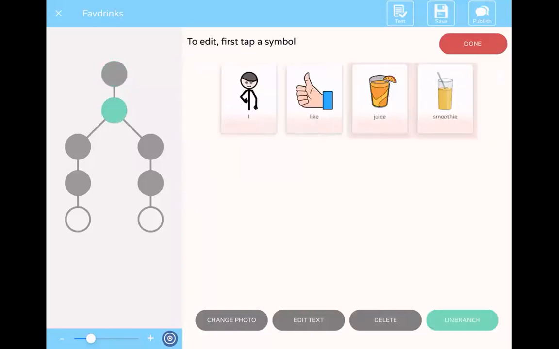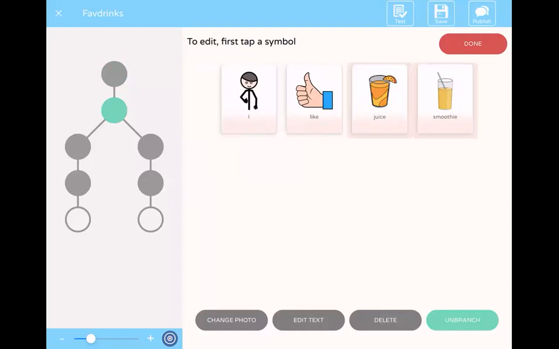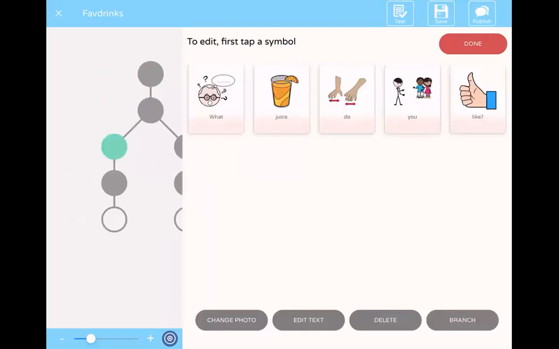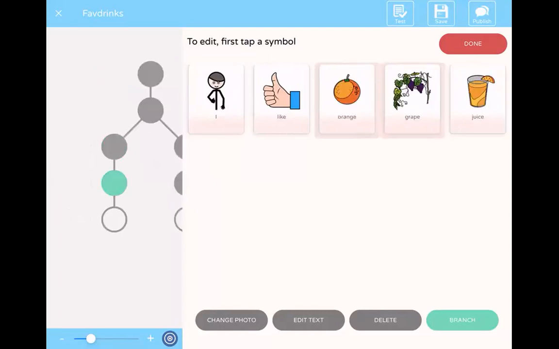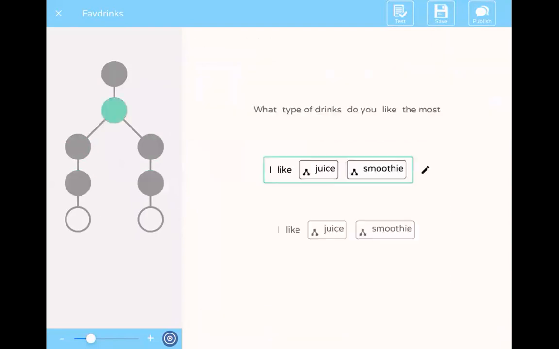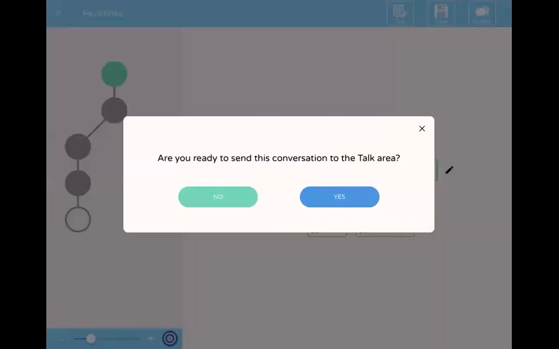So that's reasonably all right. You could change more images if you wanted. I like juice and smoothie. This is pretty good. What juice do you like? This is good. What smoothie do you like? Good. I like banana strawberry is good. I like orange grape juice. This is good. So all these are good. I'm going to say done, and I'm going to say save, and I'm going to say publish. So I'm going to publish this to the talk area.